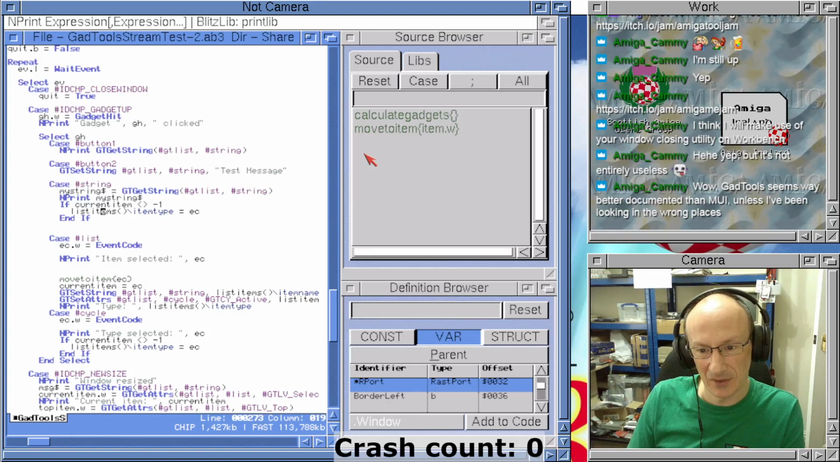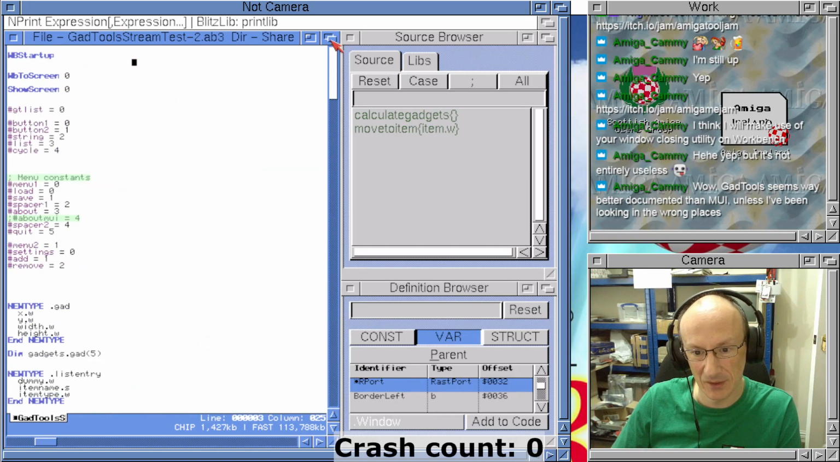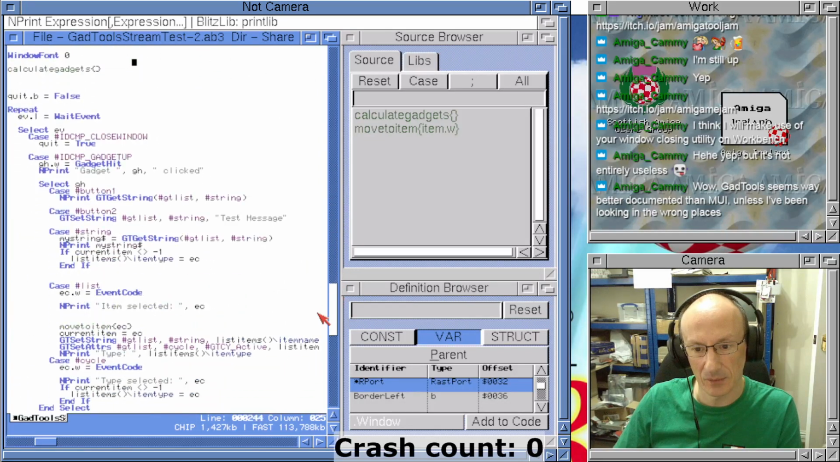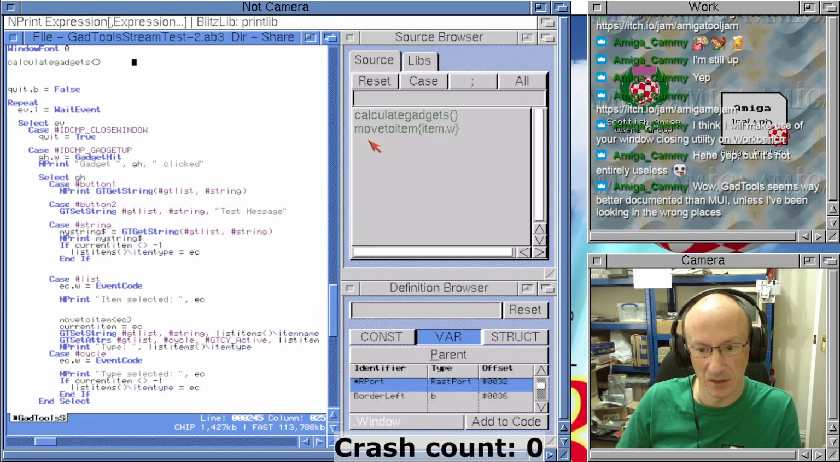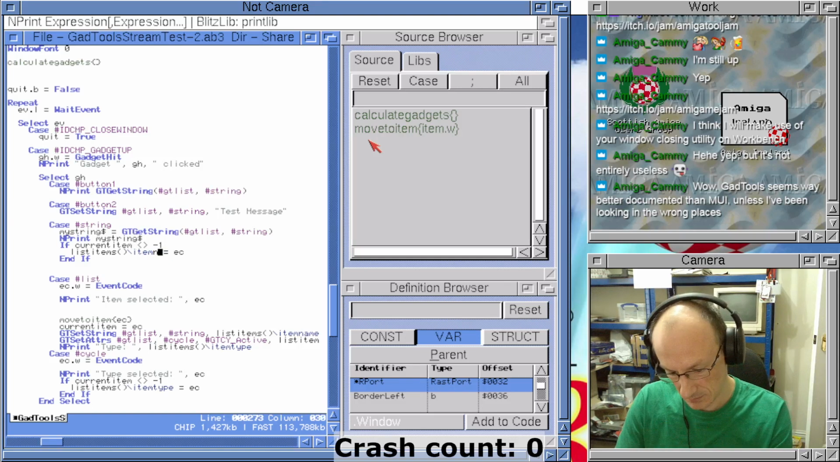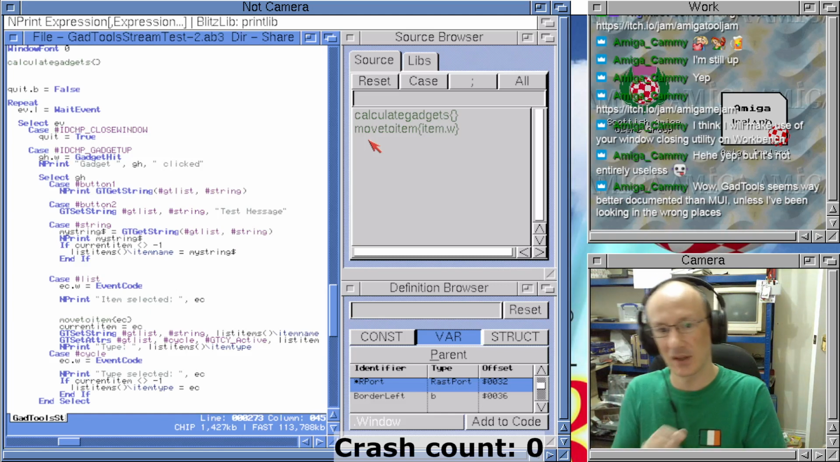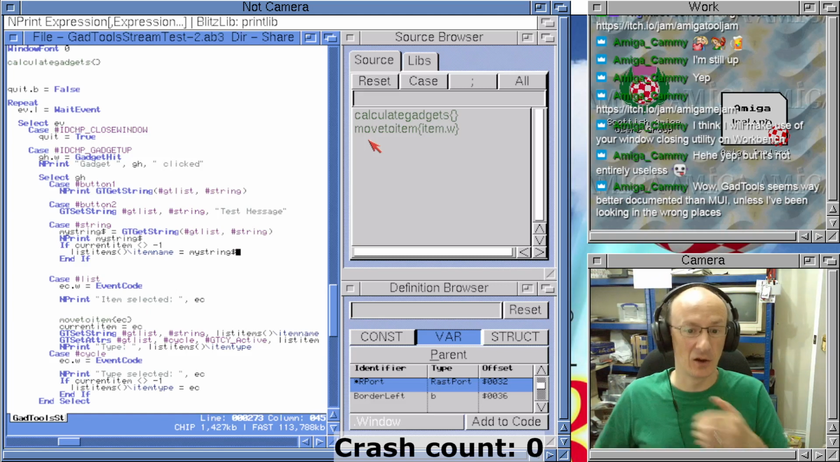So list items is equal item type. So instead of list items item type, we're going to do list items item name instead of item type. That's where we're storing it. So list items item name equals. Now, so we've updated the actual entry in our internal list, but that won't update the gadget. That's just updating our array to contain the right information.